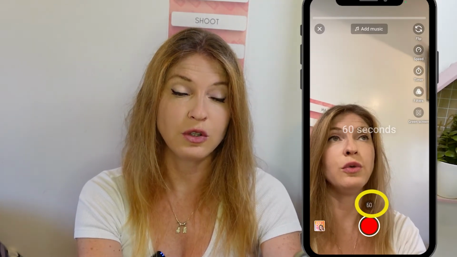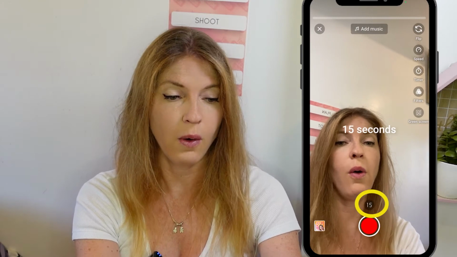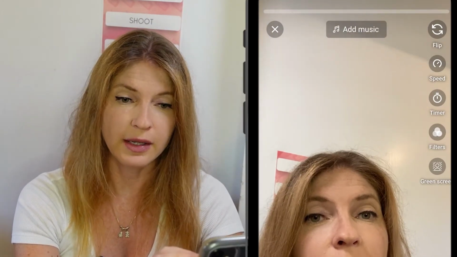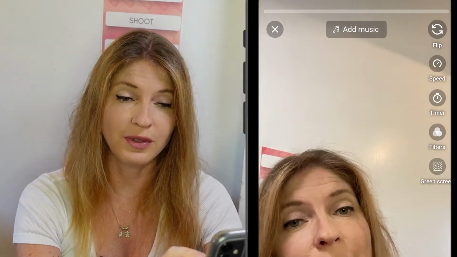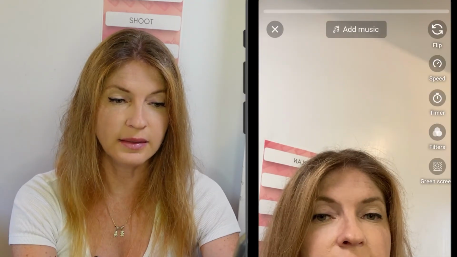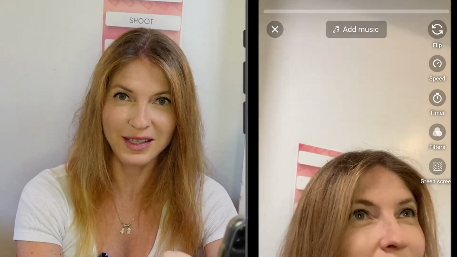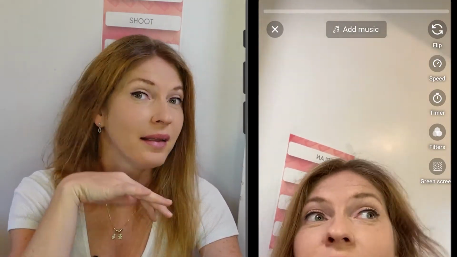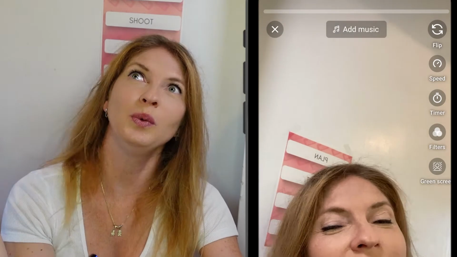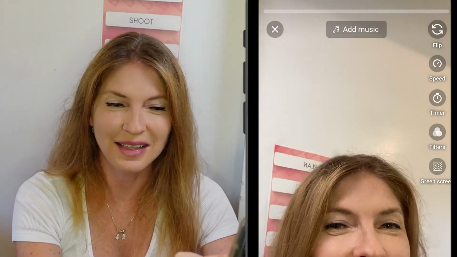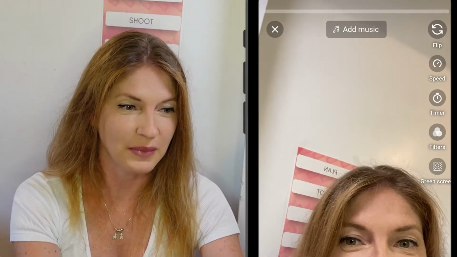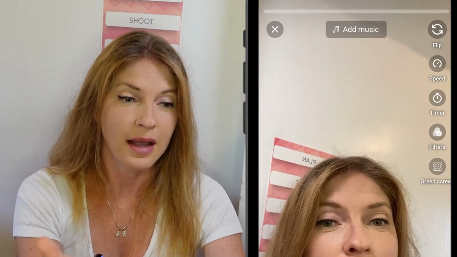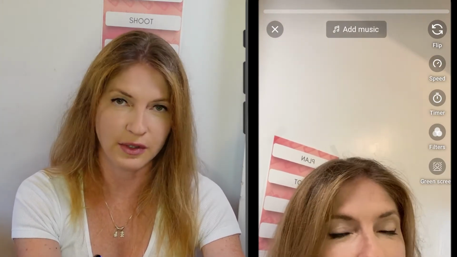Above your big red record button, you have this 15 number. If you click on that, you can switch to make a 60-second video or 15-second video. On the right side, you have flip the camera, you have speed that you can control, you have timer, and you have filters. I still didn't see the beauty filter that I use on TikTok because I like my skin to be smooth. They don't have it here yet. Maybe I didn't look in the right place, but I couldn't find it. But I'm sure they will add it eventually.